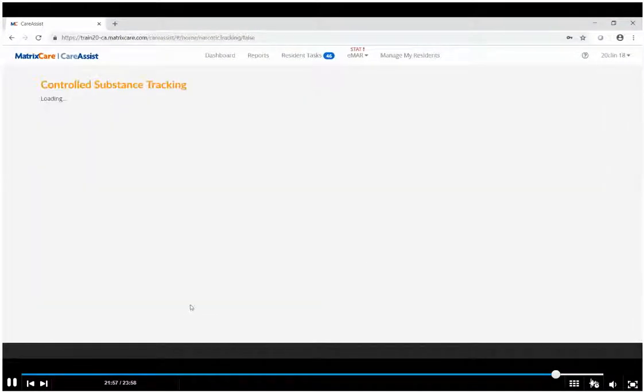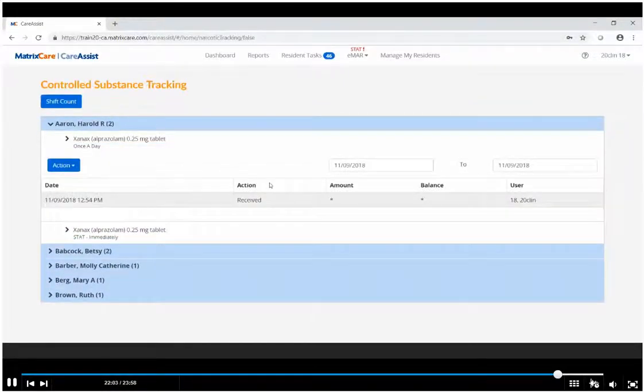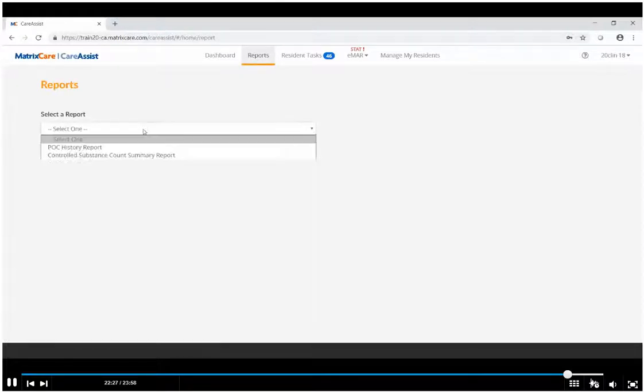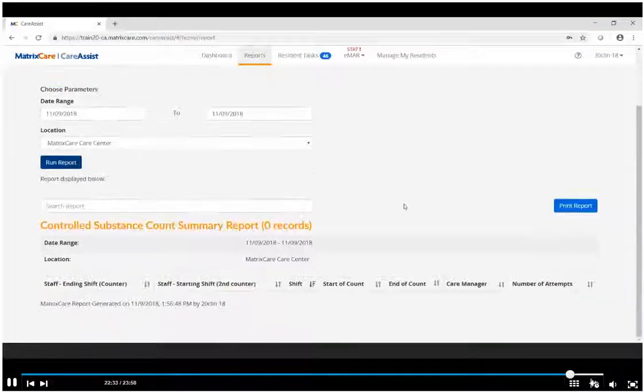Okay? That's blind count. Not blind count would mean I would put in this information and the amounts would appear. And you would just have to verify that that amount is correct by your shift count. So you don't have to worry about being locked if it's wrong. You have the count in front of you. You're still doing the counting. It's just one last verification that needs to happen. And you can go into reports and do controlled substance count summary and pull that information here as well.